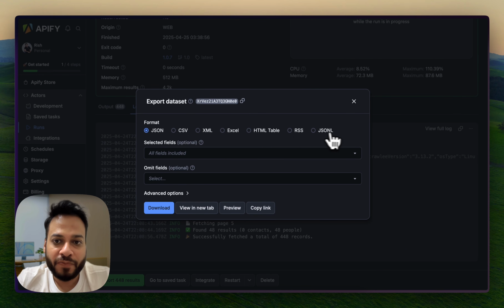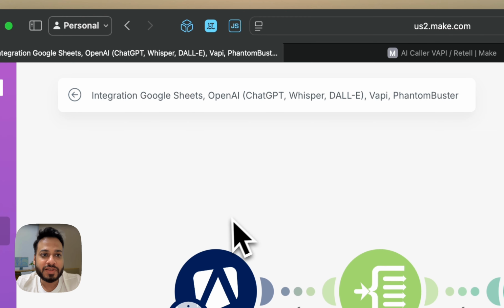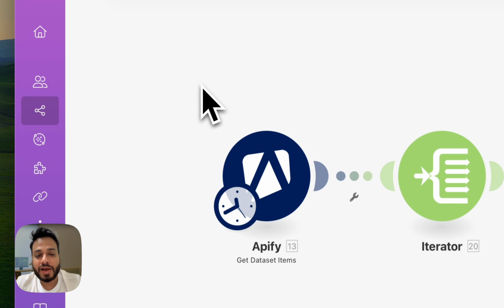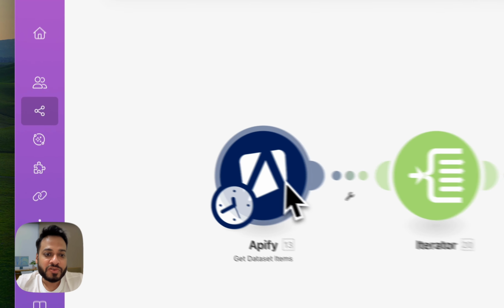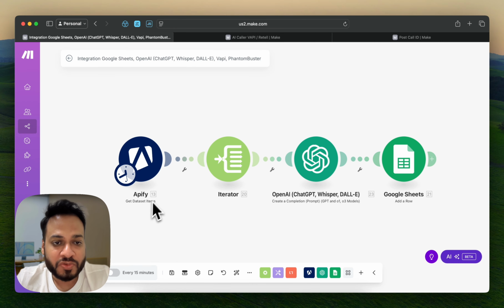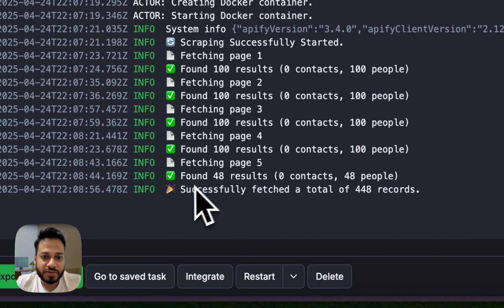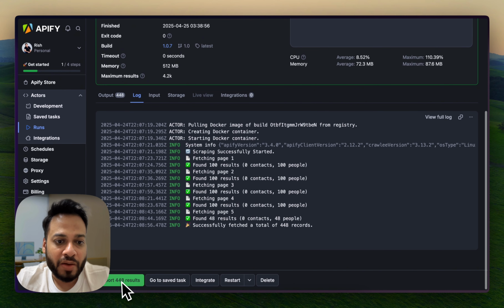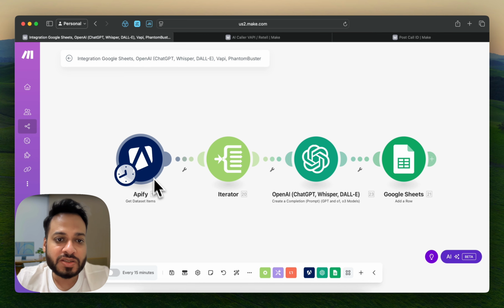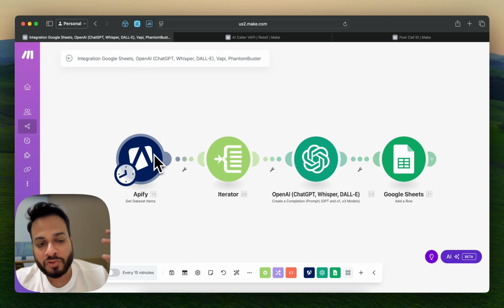Now to do that, we'll go to our favorite tool, which is make.com. So we come here and this is our automation. So I'll just explain briefly what this does. First of all, it will get the dataset items from our Apify actor. And then, for example, we have around 448 results. Yeah, we have around 448 results. So this node will fetch all the 448 results at once.